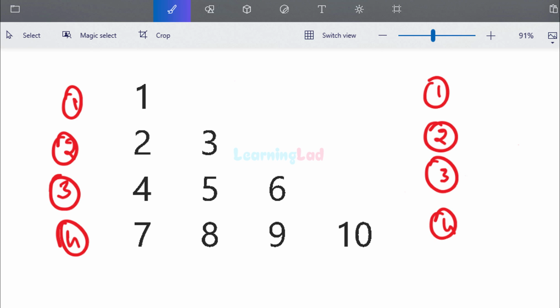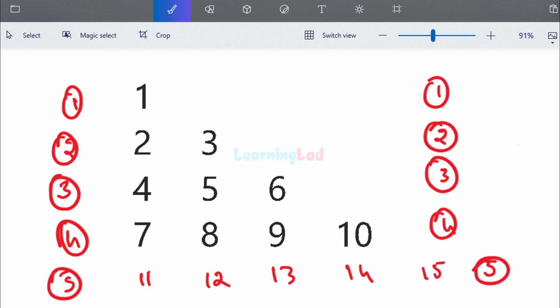row number. And similarly, if I have to write the fifth row here, then the number here will be 11 because it is the consecutive natural numbers. Then 12, 13, 14, and 15. Since it is the fifth row, we will have 5 columns in this fifth row. Now to print this triangle, we need to understand that the number of columns present in a row is equal to row number. So in the fourth row, we have 4 columns. Okay, now let's see how we can print this triangle.